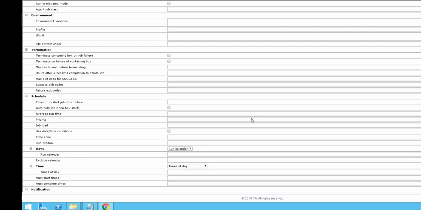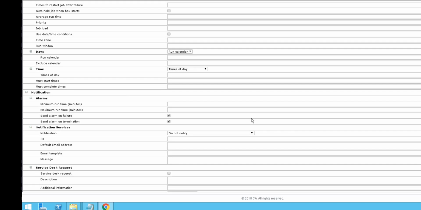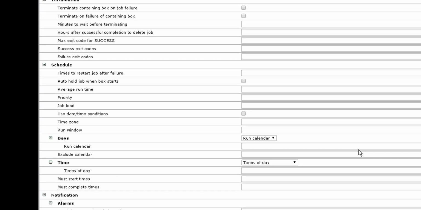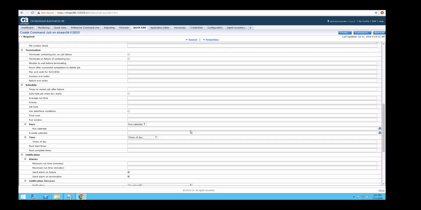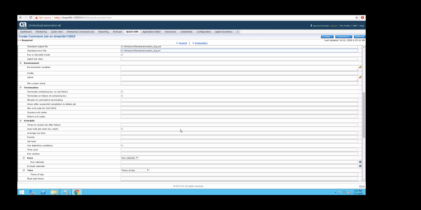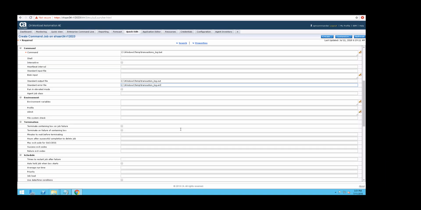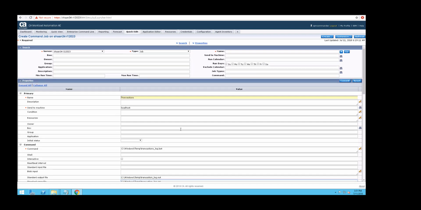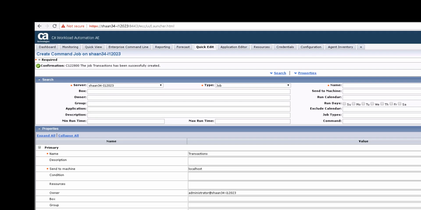In this demo, we entered values only for the required fields. Based on your requirement, you can specify the values for the optional fields that you see on this window. For example, if you want to set some date and time conditions on when the command job must run, specify the values in the use date or time condition field. Click Commit to save the job. A confirmation message appears stating that the job has been successfully created.